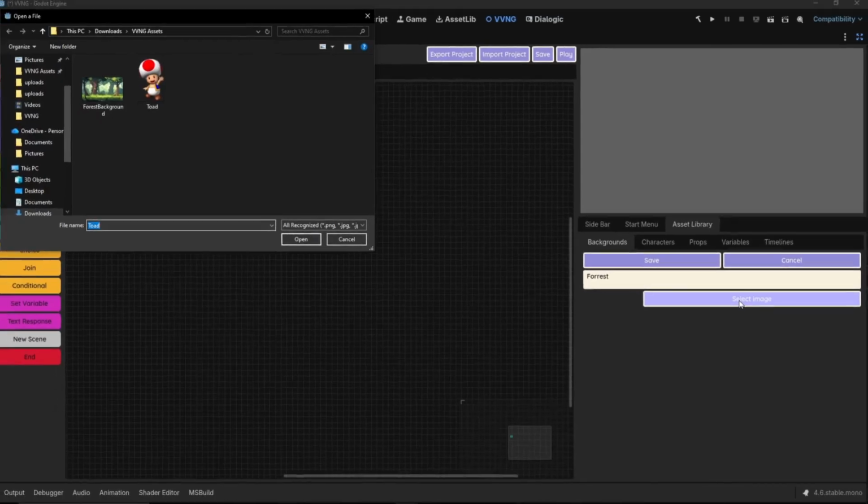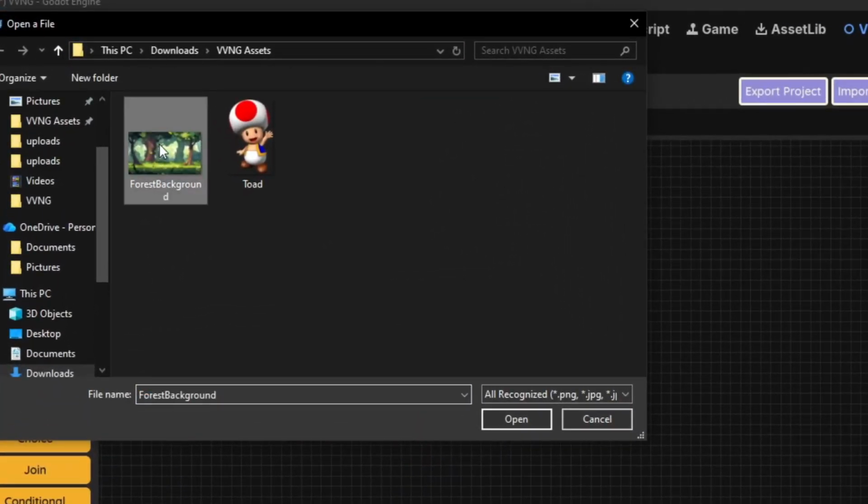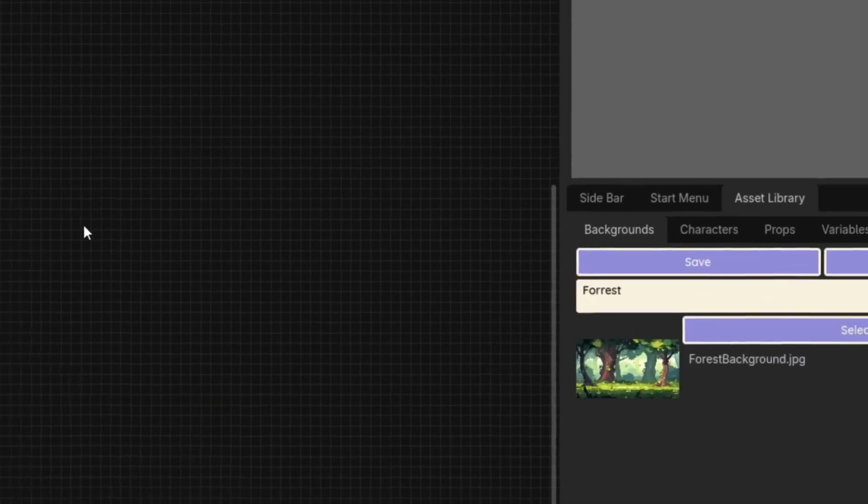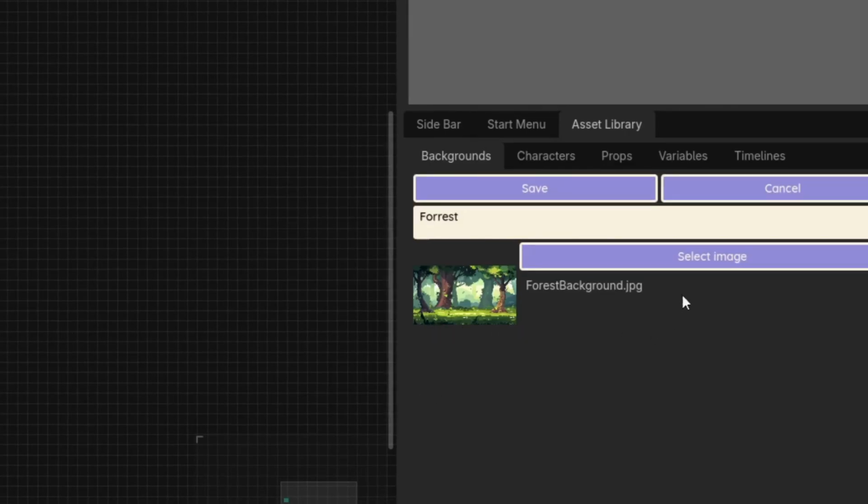By clicking the select, it will open up a window where you can select all your images. This will then be shown in the preview, so you know what you're importing. By clicking save, it's going to be added to the game, and now it's ready for use.